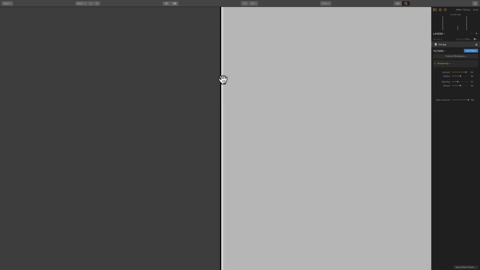Now, as far as the other sliders, the radius slider, you could see that this effect has kind of come out from the edge a little bit. That's the radius. If you move the radius slider to the right, you're going to widen it out. It's going to come out further from the edge and affect more pixels. If I move the radius slider to the left, I'm kind of refining it. I'm making it just at the edge and nothing outside of that edge, or less outside of that edge, when I move radius to the left.